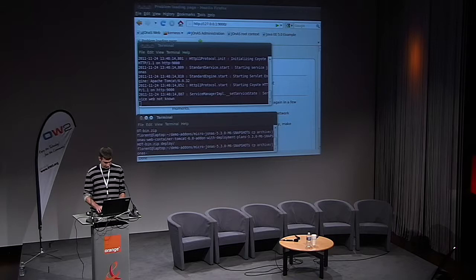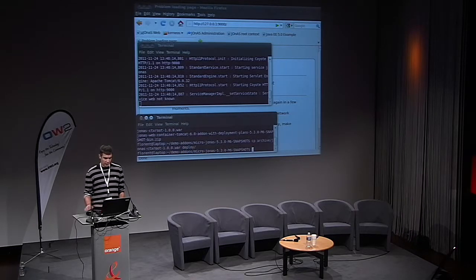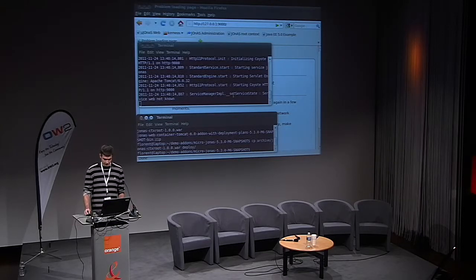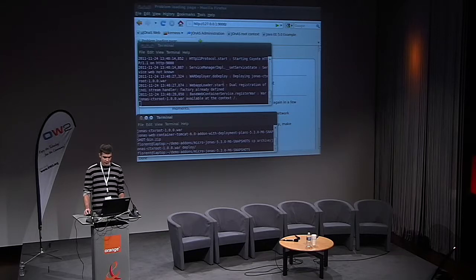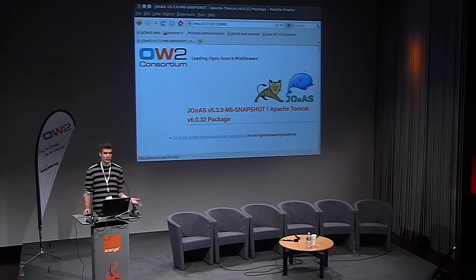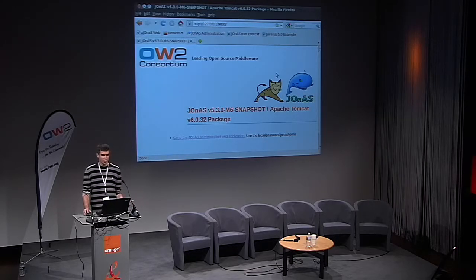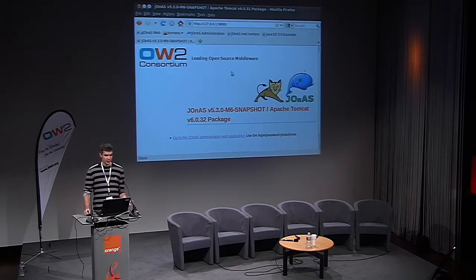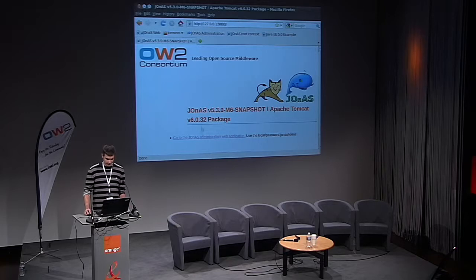And I will copy a sample web application that needs the web container add-on. We can see that the application is now deployed, and now I can access the application. So we have run only the micro JOnAS. We have deployed the HTTP Tomcat 6 add-on. And we are able to deploy applications that are using this new add-on.